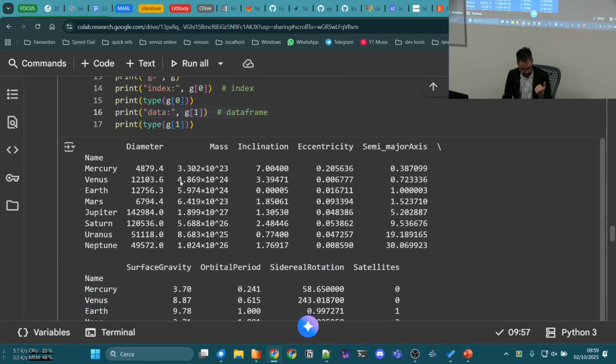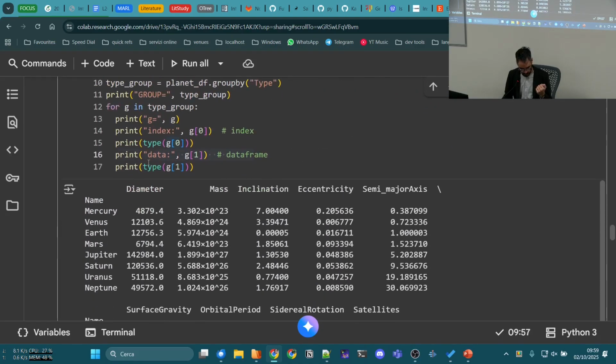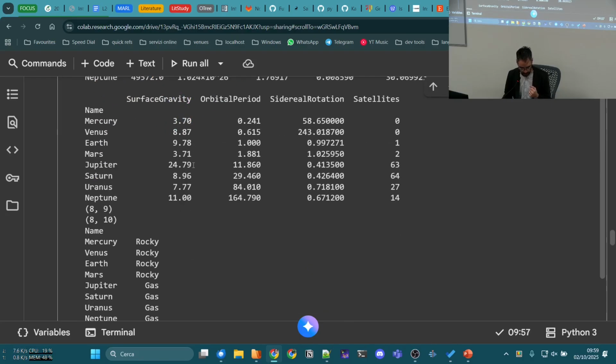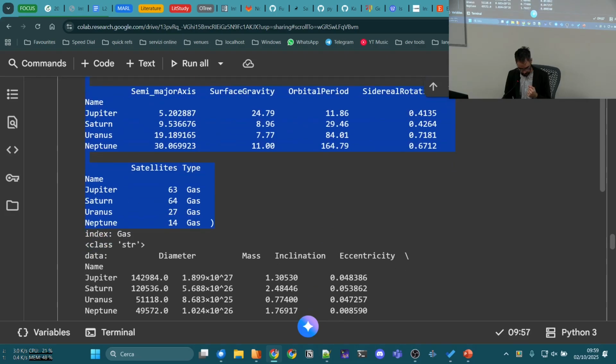I can check here what the type of this index is. The index is gas, and that's a string. So what we see is that the index basically changes. It's like having two indexes. The outer index is gas, rocky. The inner index is the one we had before. Jupiter, Saturn, Uranus, whatever. Okay? That's the weird thing about grouping. You introduce another index, which is the grouping.